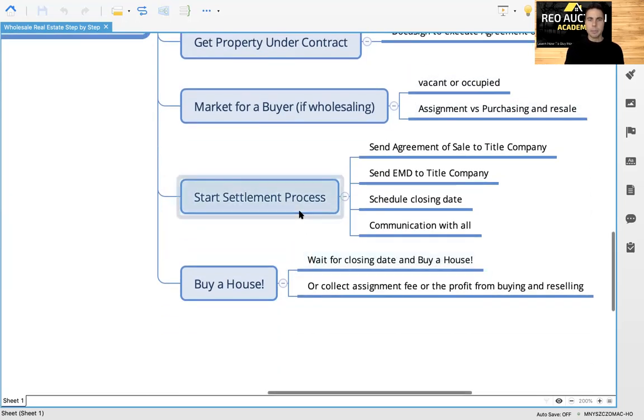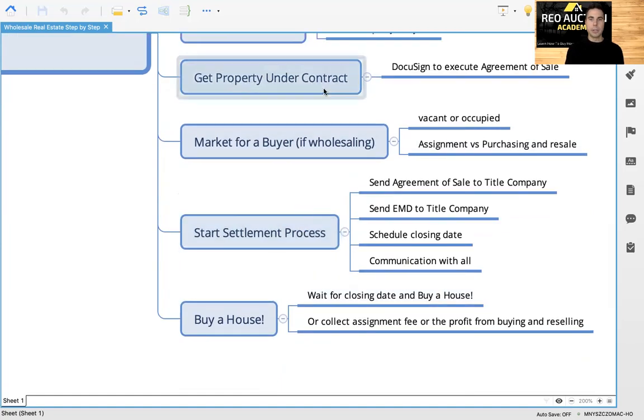And then you want to start the settlement process. Once you get your property under contract, you sign the agreement of sale to the title company or attorney, depending on what state you're in. And then you also send the EMD, which is earnest money deposit, to the title company, along with your contract. That's stated all in the contract, whether it's a few thousand, $500, whatever it may be. Then you schedule the closing date, and have great communication with all parties: sellers, the title company, and if you're wholesaling, your end buyer as well. Communication is key in the settlement process, so everyone's on the same page and ready for closing, so you don't have that delay.